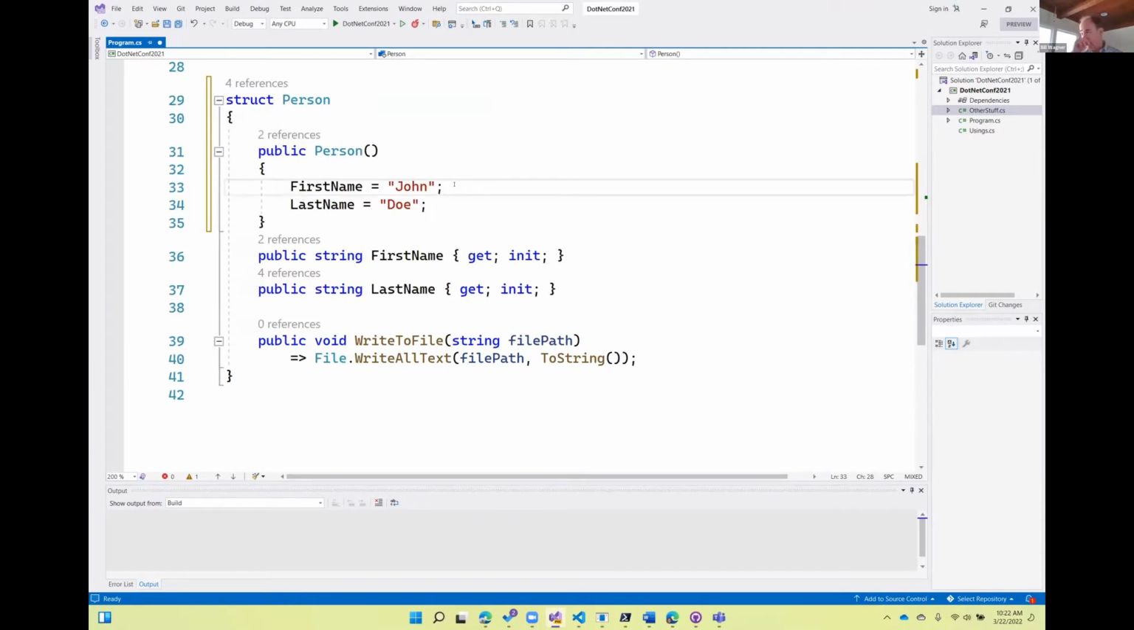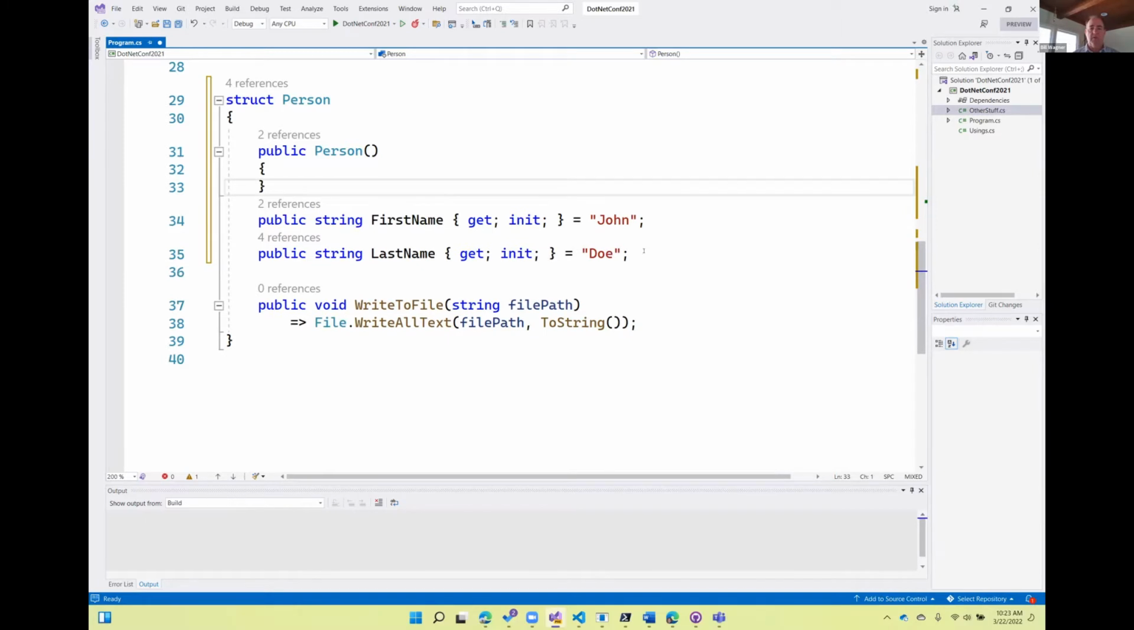And can it do something reasonable? Well, if we can have a default constructor, we probably ought to be able to do something like say, well, I may as well just use a field initializer here instead. I should be able to just say that's equals John and equals Doe. And then I can remove those, because I'm just using the field initializer, and then any other constructors I add, those field initializers still get called.